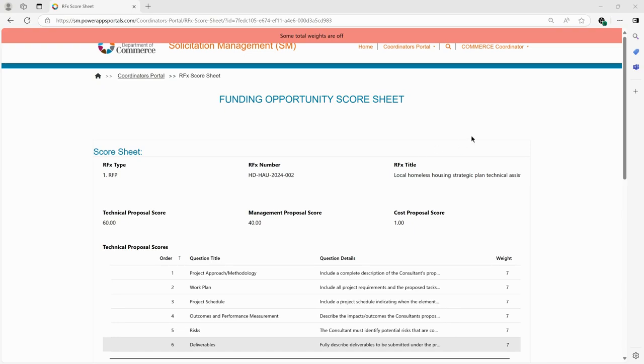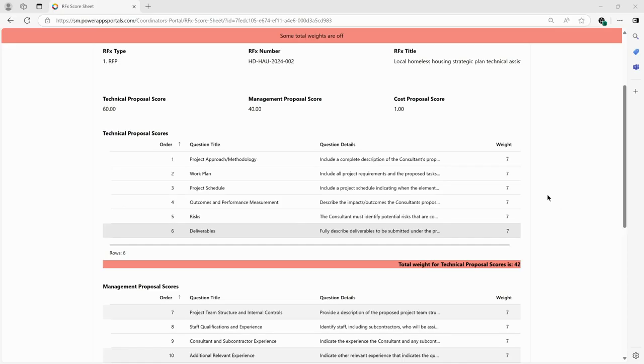When the funding opportunity score sheet loads, you will notice that there is a red banner at the top that will let you know that some of the weights are off. This is because when the funding opportunity gets created, it brings in the technical proposal score and the management proposal score, as well as the cost proposal score, and then it weighs everything at a certain score that is not going to be equal to the technical proposal score. So you need to go through each section and give it a weight that will equal 60 points. Until you do this, it will continue to show that the weights are off.